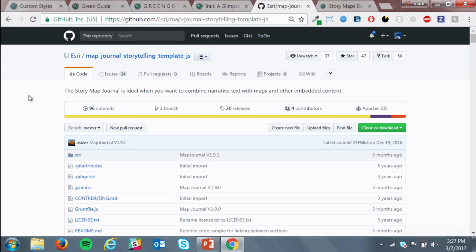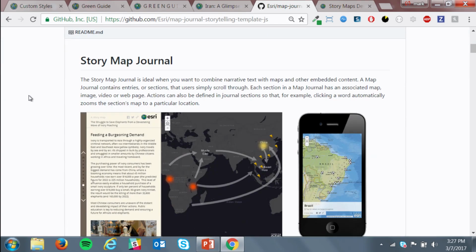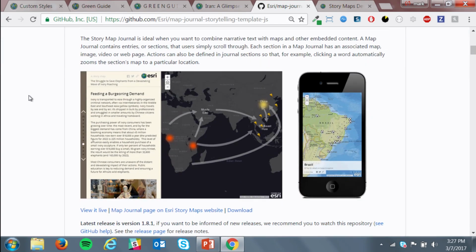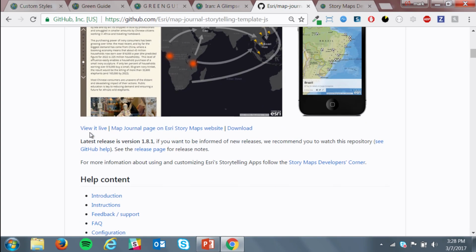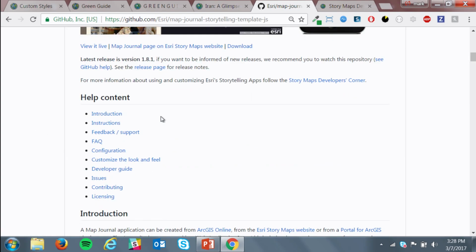So this is the GitHub repo for the map journal. There you'll find little screenshots of what the app looks like. You can look at some live examples to see what it's about. And then here's a table of contents of things that as a developer you might find interesting. There's a developer guide here, how to customize the look and feel, and then there's instructions on how you'll be able to build.